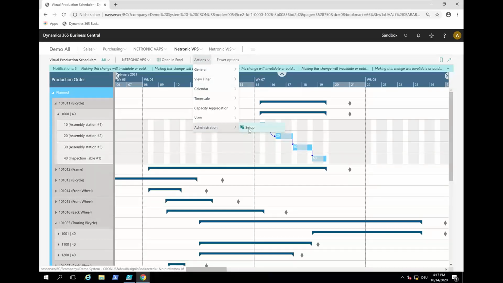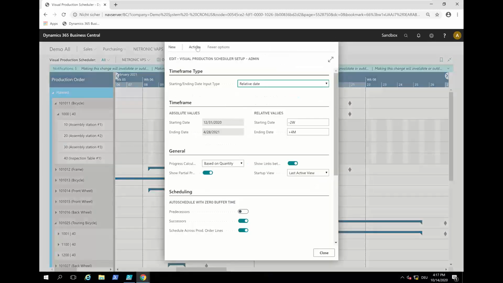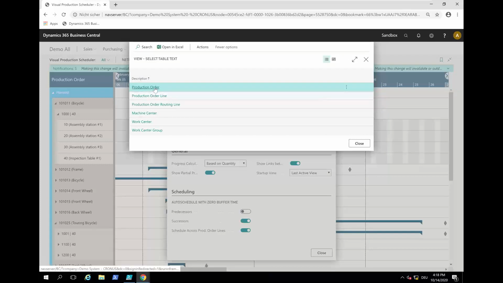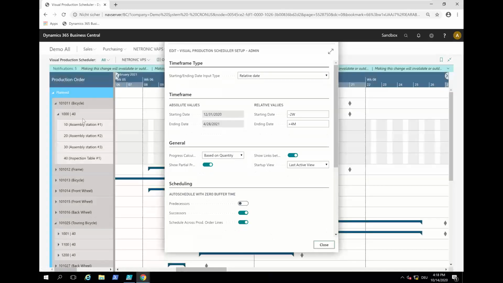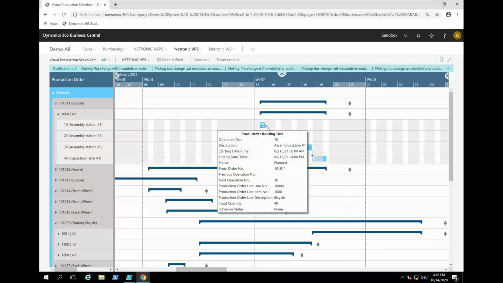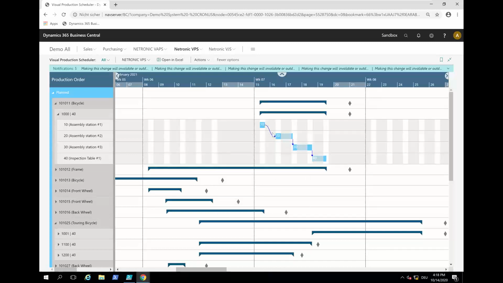From here, let's go back again to this menu. You can do this on the production order, which is here. You can do this on the production order line, which is here. You can do this on the routing line, which is here. And then in the other view, you can do this on work center group level, work center and machine center level, and we will have a look at this in a second as well. So like we could change this one, we could also change the information that is displayed here. So now what I have here is the routing number, so 10, 20, 30, 40, also rather meaningless information.